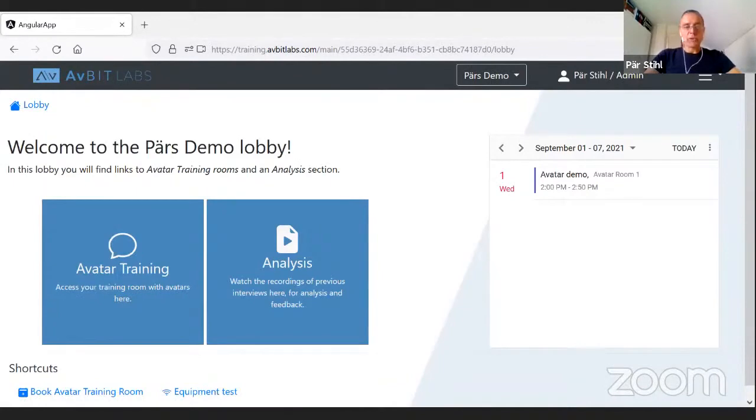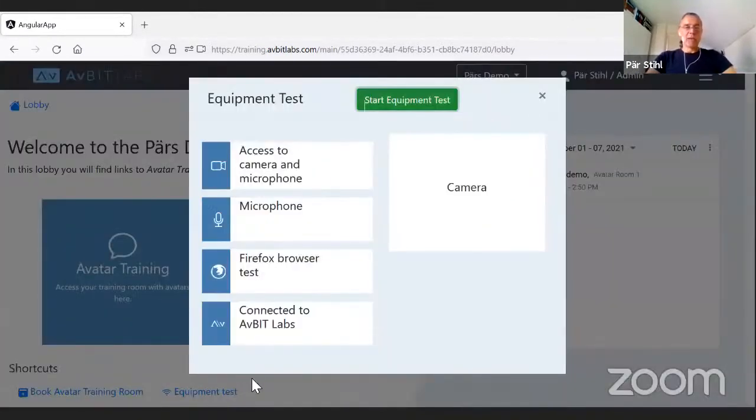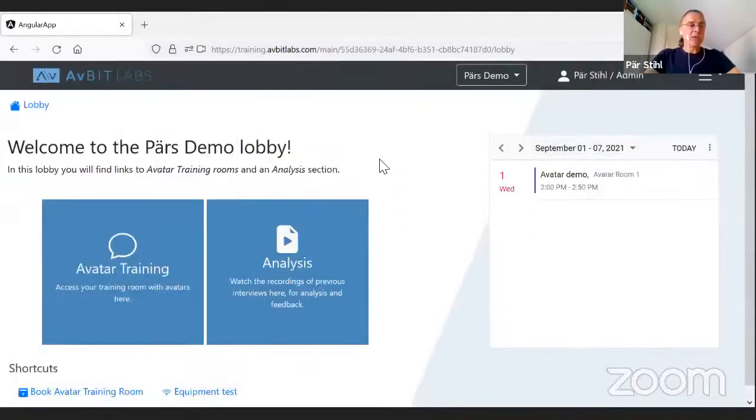I could also mention that we have these equipment tests. I won't do it now because we are on another computer. I'm sharing my screen. You just press that equipment, and then you get the checkup if your microphone and camera are okay, if the browser and the server and the camera are working. So that's an easy way to test if everything is running.